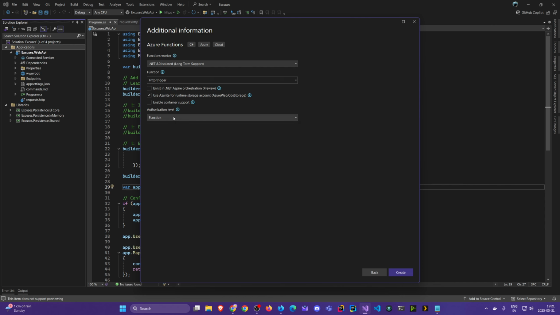We can leave the rest as default here, but for authorization level, we're going to keep it as function. Anonymous doesn't require anything. Anyone can send requests to this function, while function will require that we send a function key in the header of the request. And we'll go through that later. Locally, we don't need to concern ourselves with that right now. So let's create.